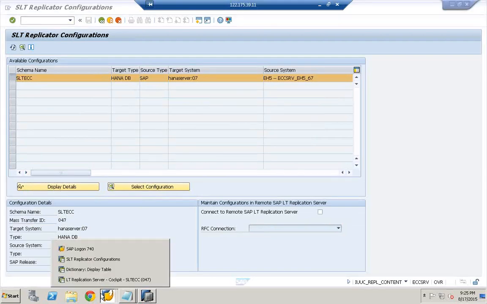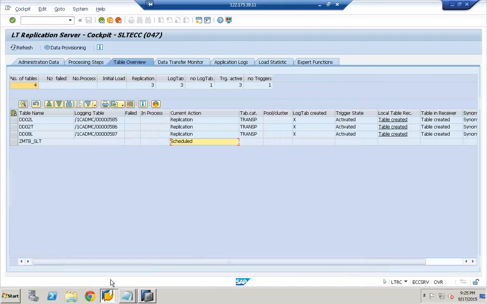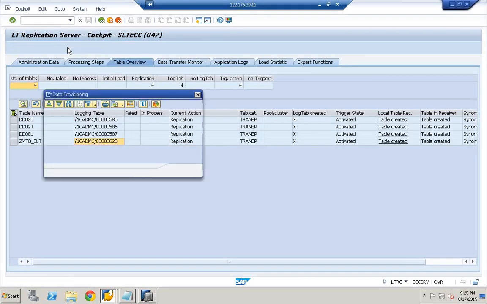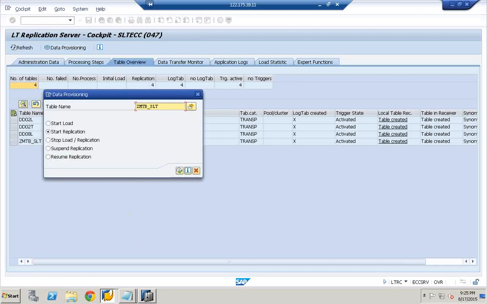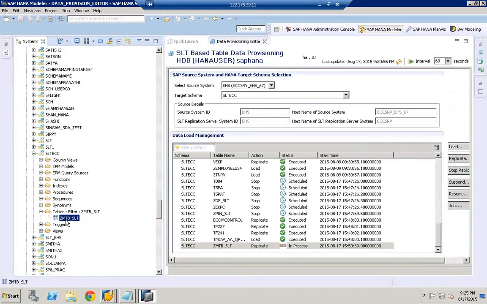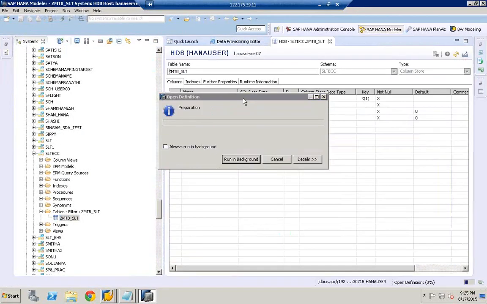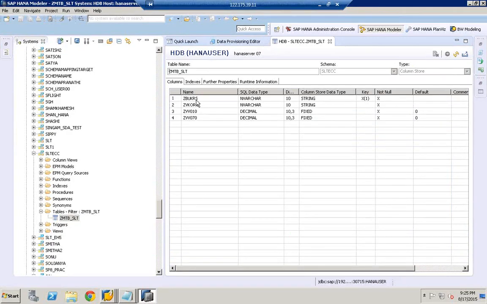And let us go back to SLT, LTRC, and now the table is being replicated. So let's go to data provisioning. Now if you see the table, the table has 4 columns which are already replicated over here. BUKRS, VKWRG, VV010 and 70. But I have made modifications to the existing table.